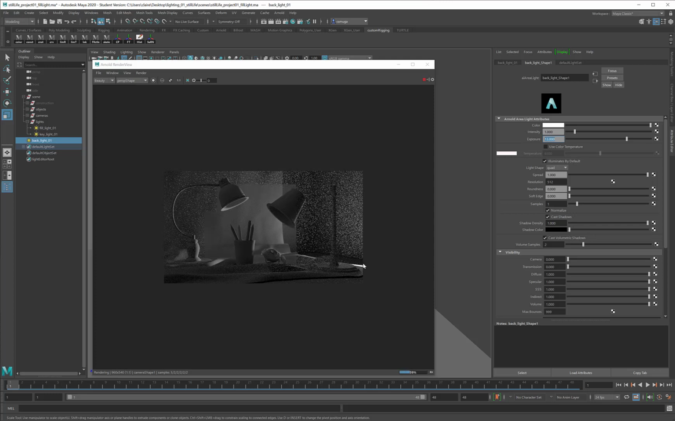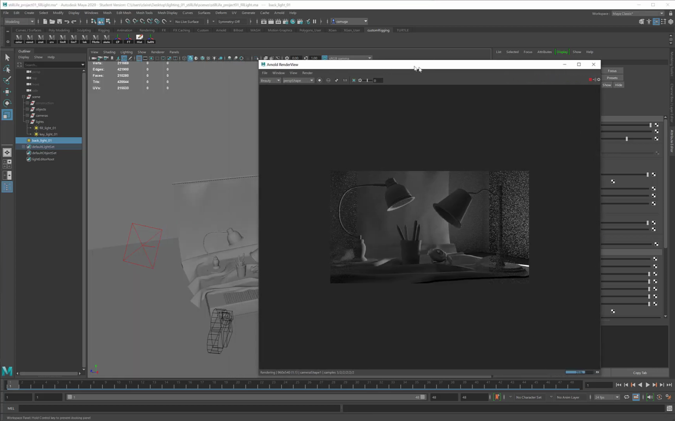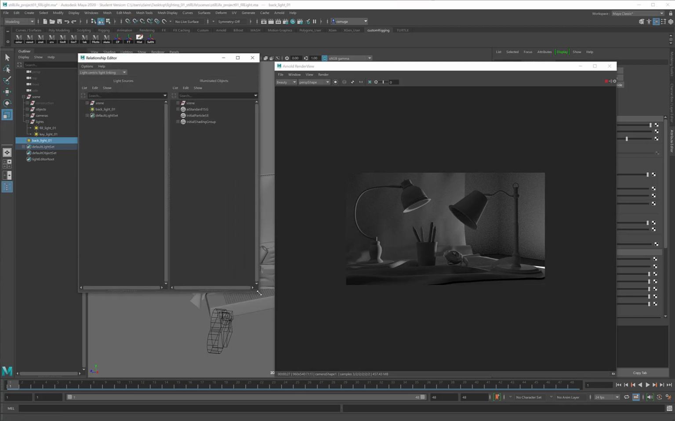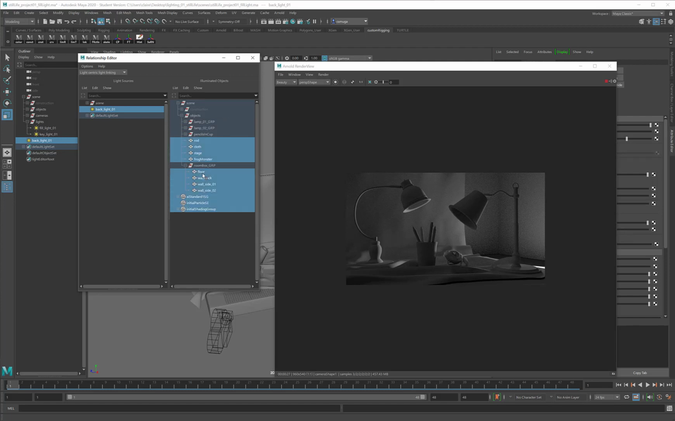The other thing that I might do, because I see that I'm getting a lot of cast down here on the floor, is I might go to my relationship editors, light linking, light centric, and now I can take my backlight, go into the scene under objects, and I can remove it from the floor. And now it won't be bouncing on that floor, I won't get that highlight there, but I'll still get this nice rim on the lights.